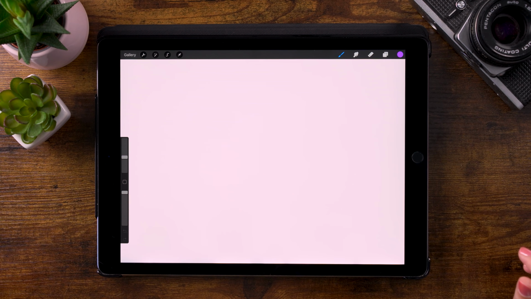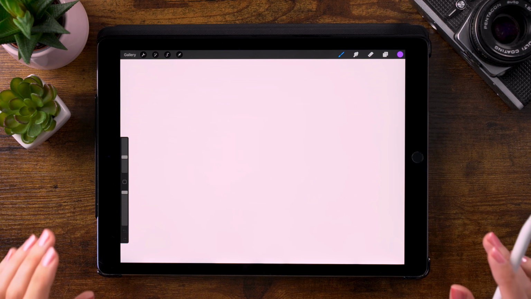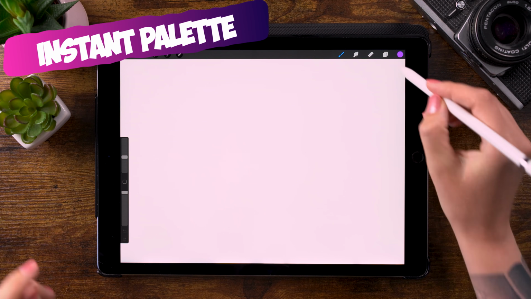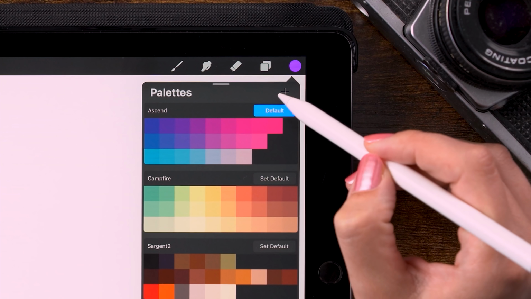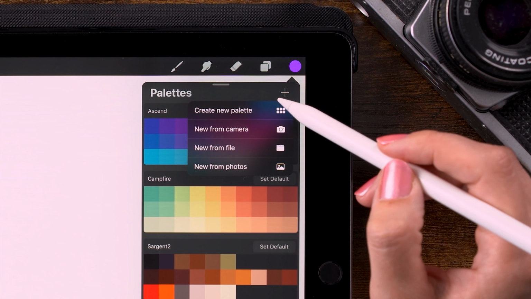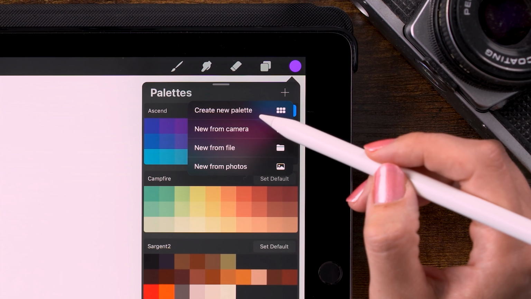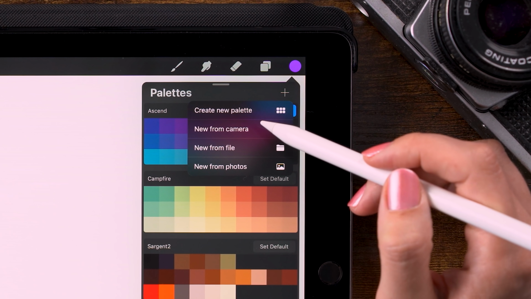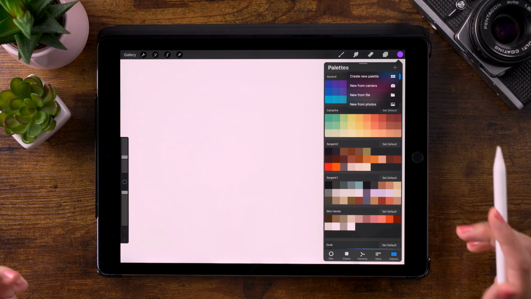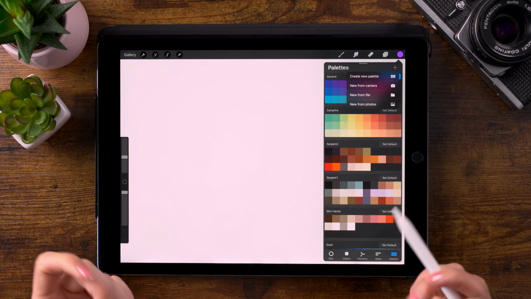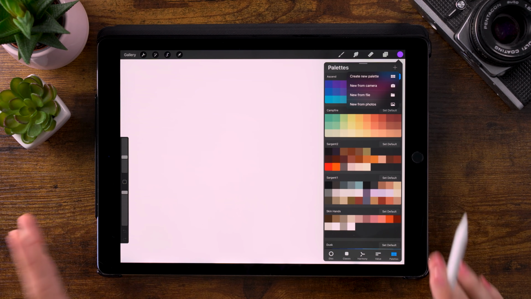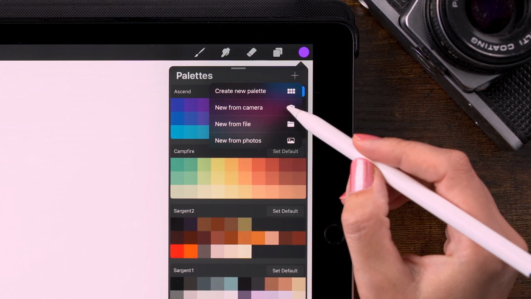If you are having trouble picking colors for your paintings, then you'll like this next feature because Procreate 5X lets you create instant color palettes. All you have to do is go to the color menu and then to palettes, and you can click the plus to either create a new palette all by hand or to create a new color palette from camera. It'll use your camera and you can point your camera at whatever colors you like, and it'll create a color palette for you. Or you can create a new color palette from file.